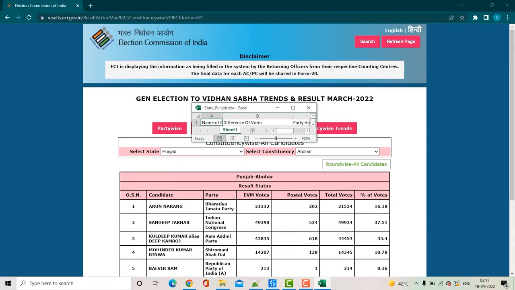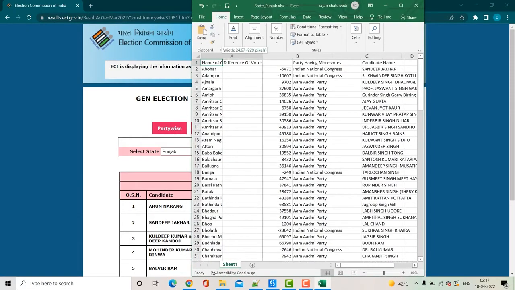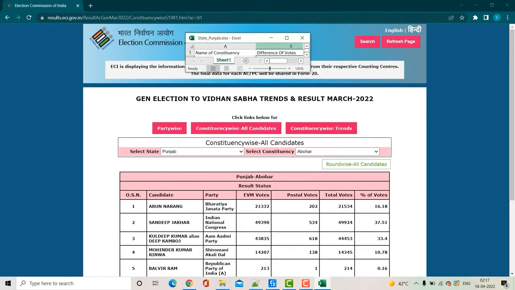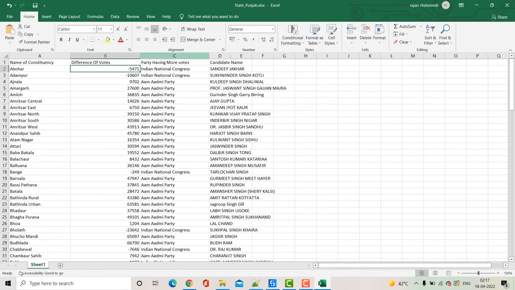What this Excel sheet represents: this is the name of the constituency, and the difference of votes is the difference between the Aam Aadmi Party candidate for this constituency minus the Congress candidate for this constituency. A negative sign means, as I have mentioned, the party having more votes. So for this constituency, Congress had more votes, around 5,471, and this is the candidate name.